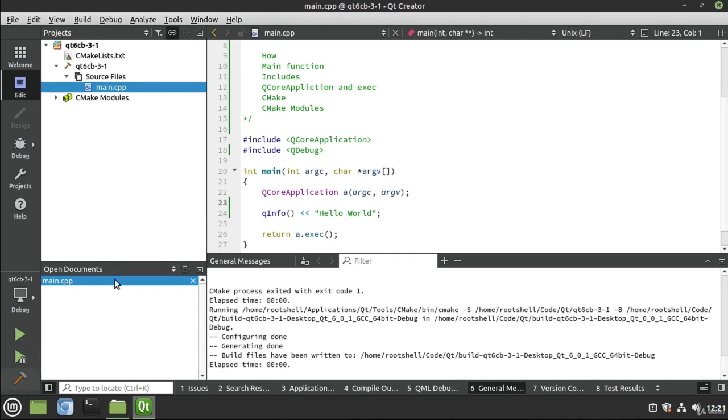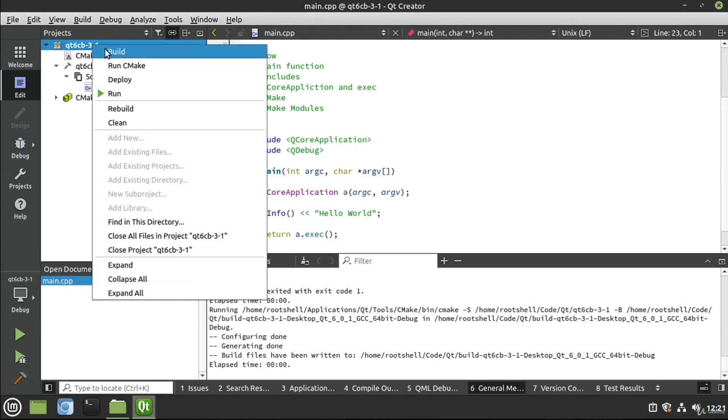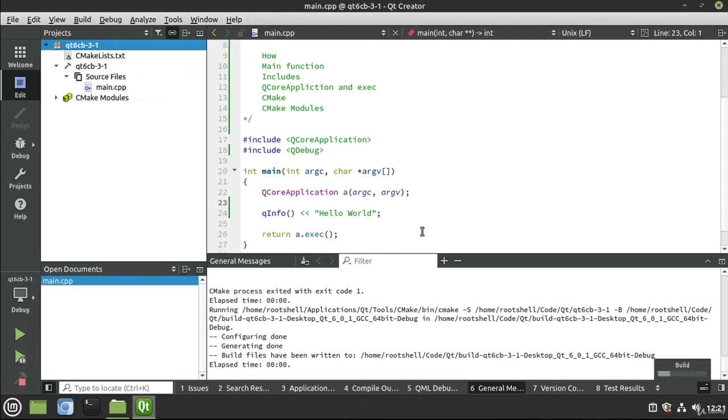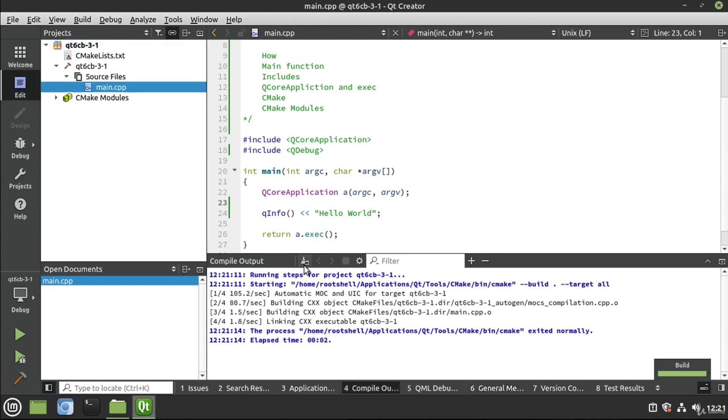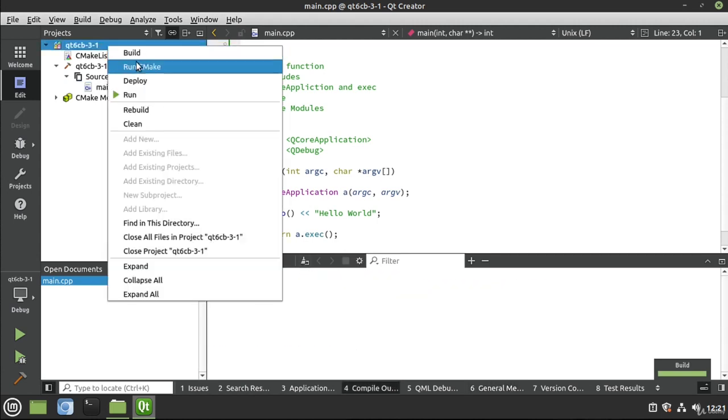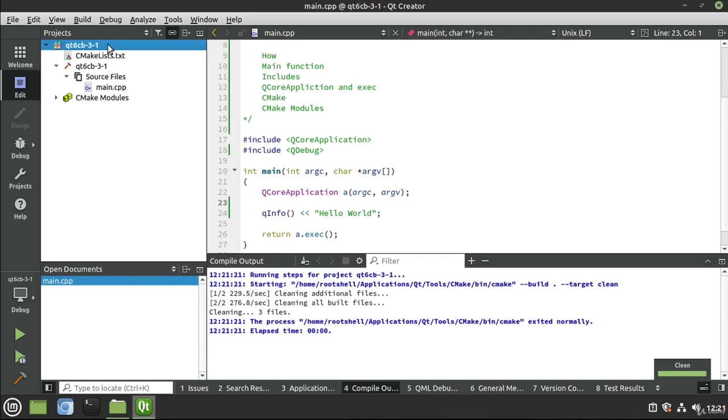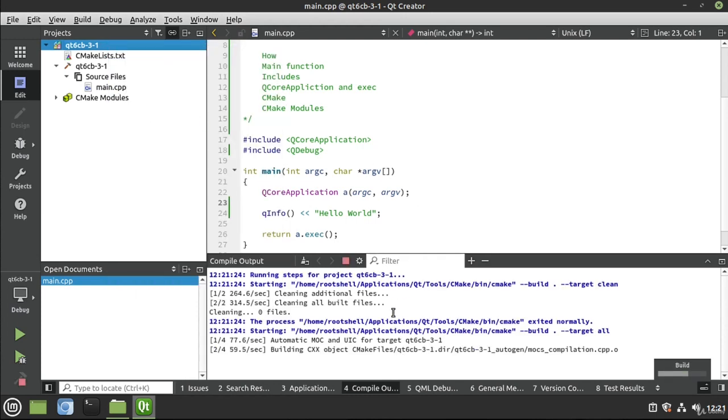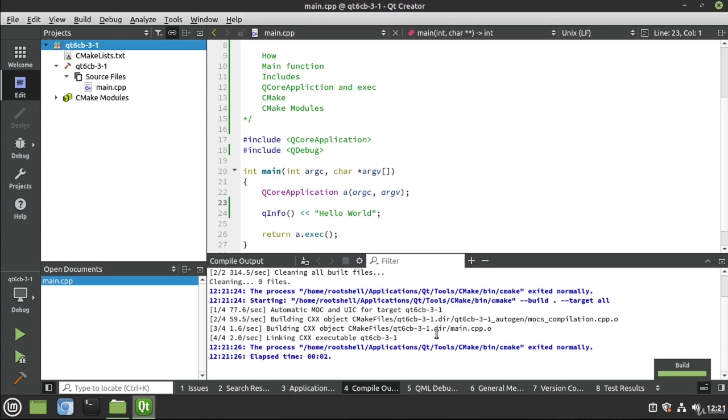Now we're going to go ahead and build, and it's down here. It's this little hammer, and you can also just right click and do it, where you can build or run CMake or deploy, and so on. So we're just going to build. I'm going to click this little hammer. And what's happening in the background here is, well, the compiler's running. Let's go ahead and clear that out. And I'm going to clean this, and then I'm going to rebuild. And this is the compiler actually compiling.